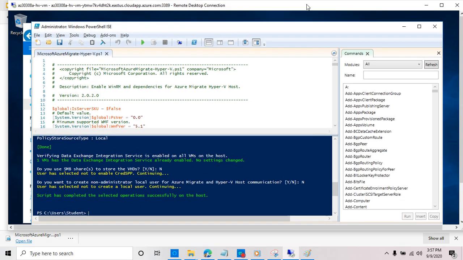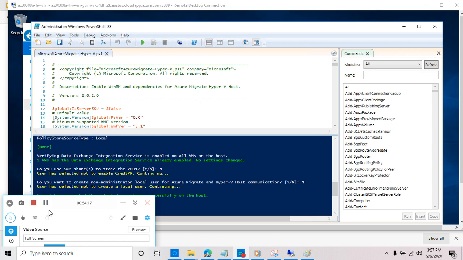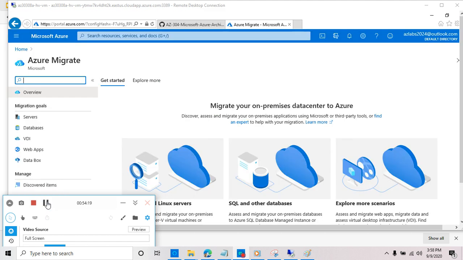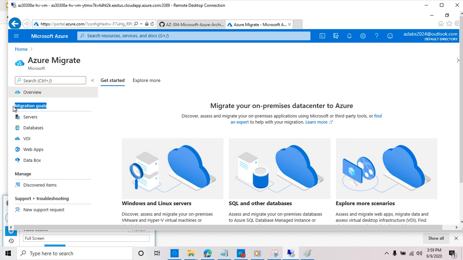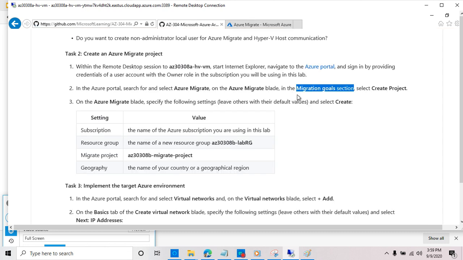So where do I go? Give me a second. Alright, I'm back, and I think what I suspected is true. Under migration goals, you do not see any icon that says create project, right? The instruction clearly says in the Azure portal, search for and select Azure Migrate, then on the Azure Migrate blade in the migration goals section, create a project. So this is not available.